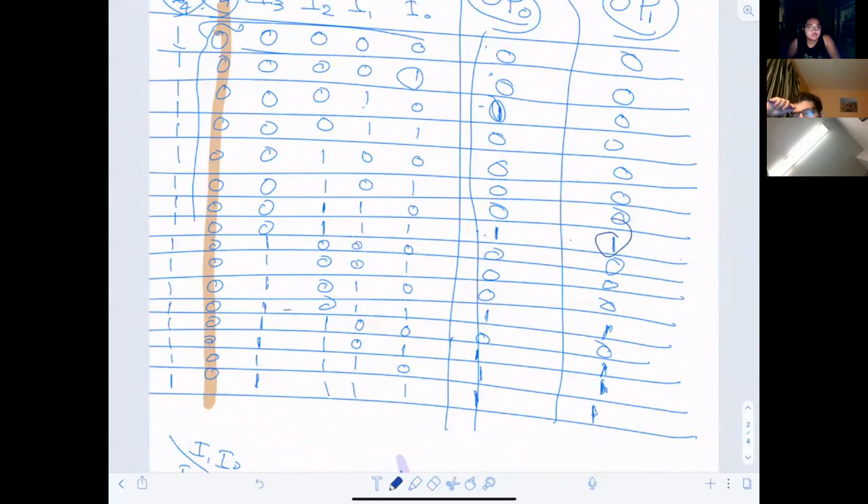1, 2, 3, 4, 5. 1, 2, 3. It's correct. 1, 2, 3 is correct. It's correct. There is correct. There 1, 2, 3, and there is 2. No, this is not correct.